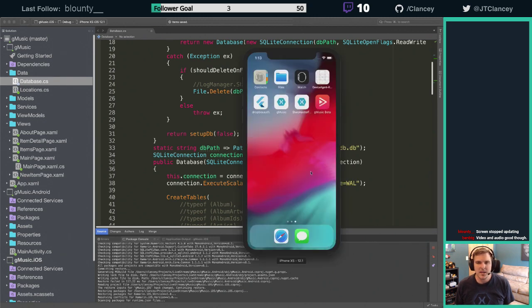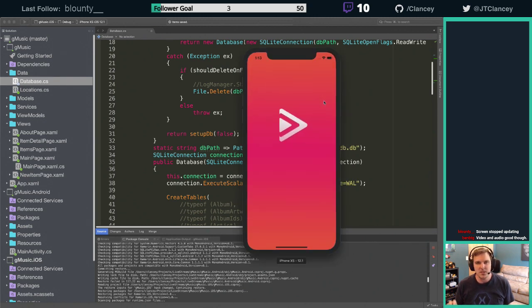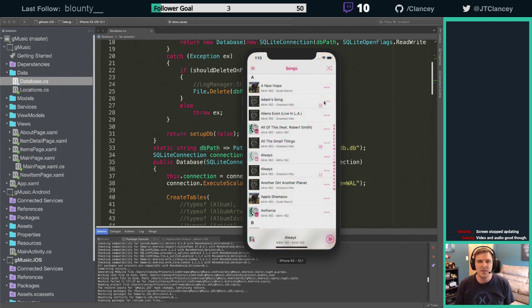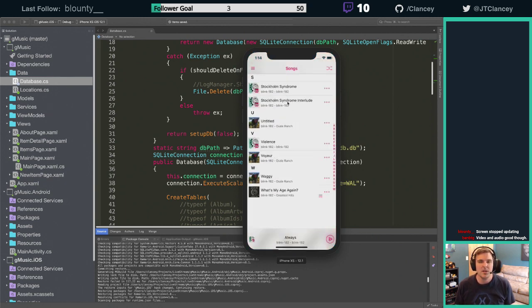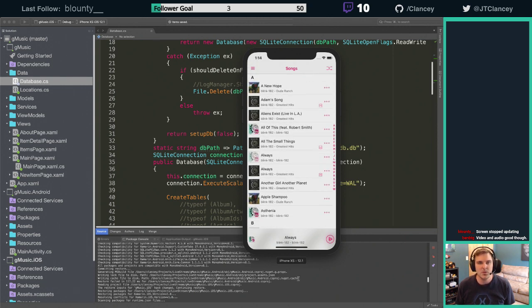When we were showing that app, you'll notice that the songs and the artist and everything is grouped. You notice they're alphabetical, and we have the quick jump, and it's quick, it's smooth.